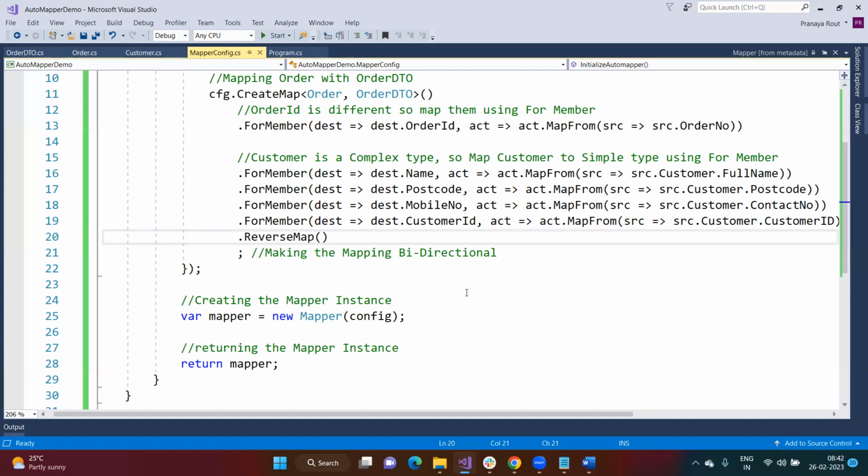Yes, sir. Yes, sir. Clear. What doubt is there? Sorry? Hello. Yeah, tell me. Ask me. Sir, one doubt is there: where can we use this, like in a real life scenario, where can we use reverse map?